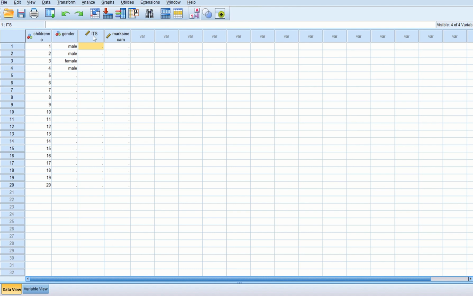In case of intelligence test score also, whatever value is given, we will fill that: 7, then 6 is given, so 6, then 5 is given, so 5, then 7 is given, so we'll go for 7, then 8 is given, we'll go for 8, then 9 is given, we'll go for 9, and in a similar way we will fill marks in examination also.